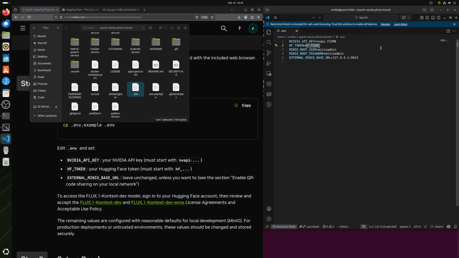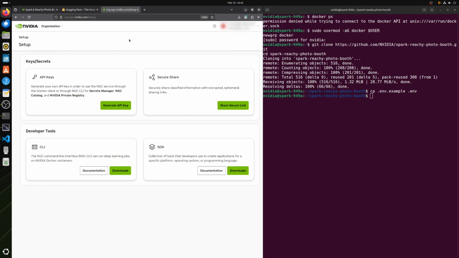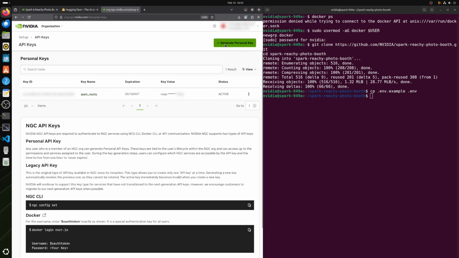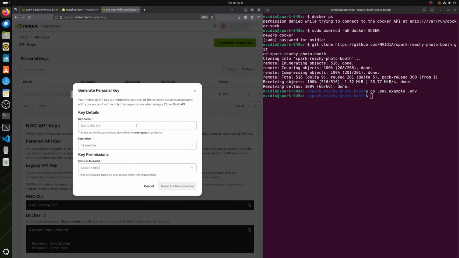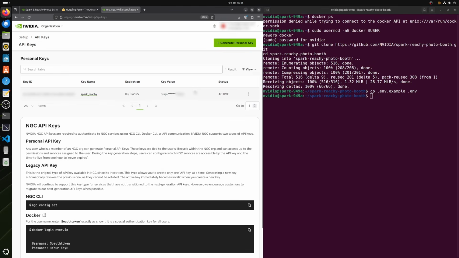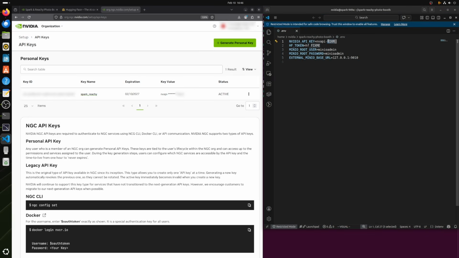So let's start with the NVIDIA API key. You can log into NGC, and then by going into Setup, you will end up on this page. Then Generate API Key. And finally, up here, Generate Personal Key. You can give the name of the key, an expiration, and for services included, pick NGC Catalog. Then go on and generate your personal key once you have chosen the name. The key will start with NVAPI, and you can fill it in here.